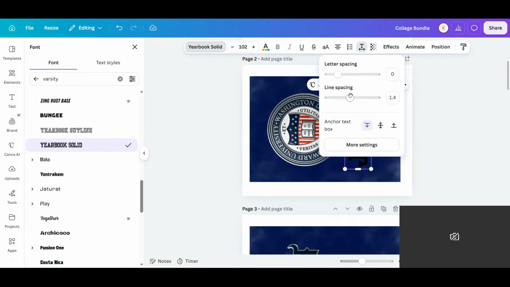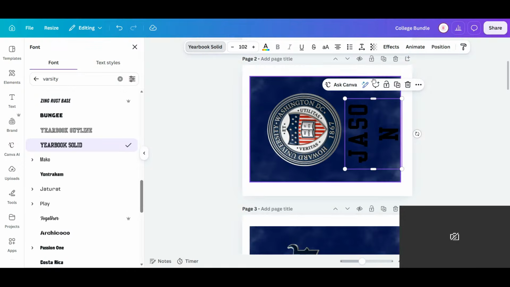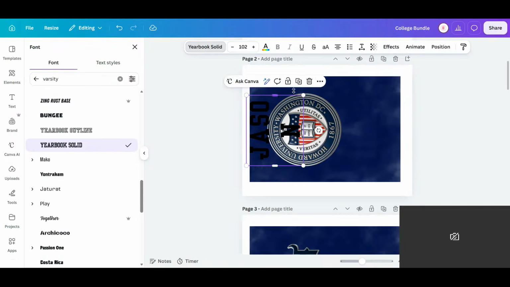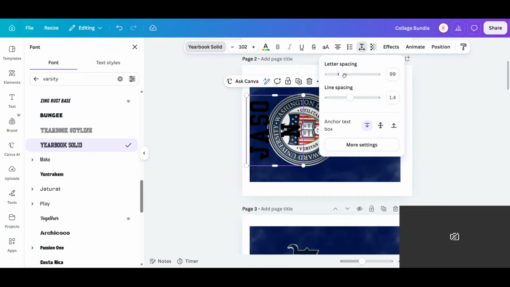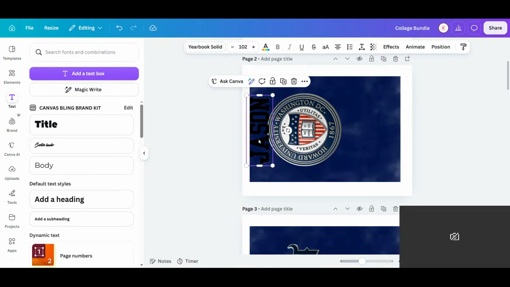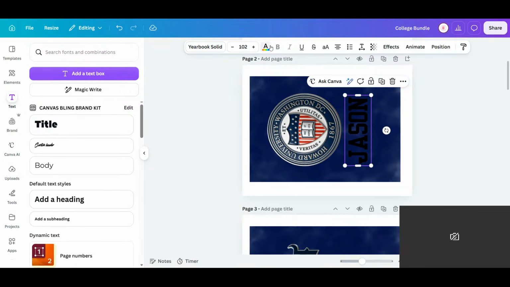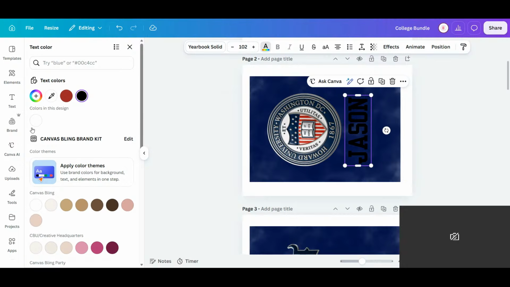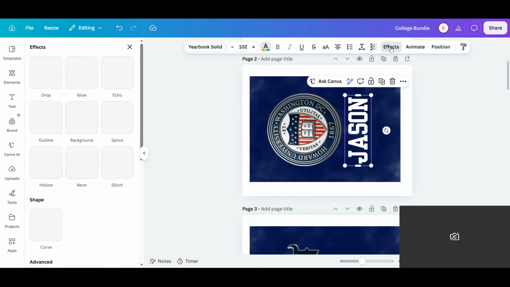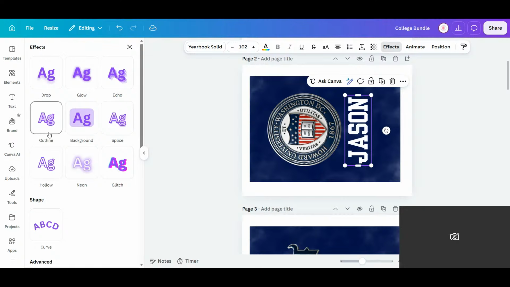So I'm gonna go to text letter spacing. Oh, I can't see. I cannot see. I'm gonna move you right here, right quick, Jason, because I'm trying to put it closer together, not further apart. And I'm going to add a little bit of pizzazz to this. So we're going to turn it white first. Then we're going to go to effects and do an outline.